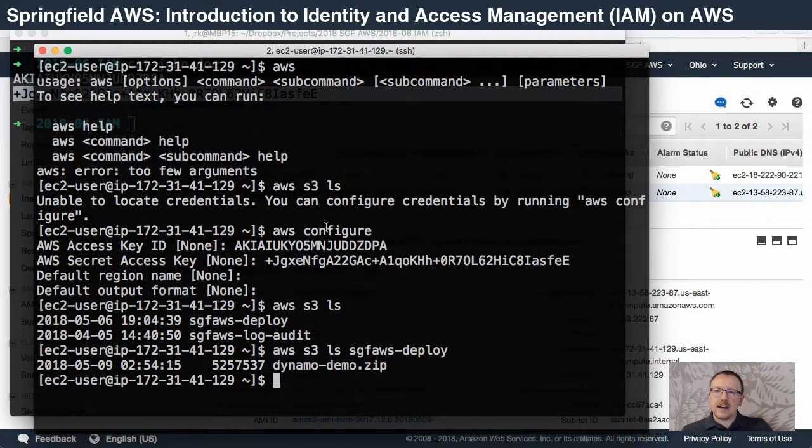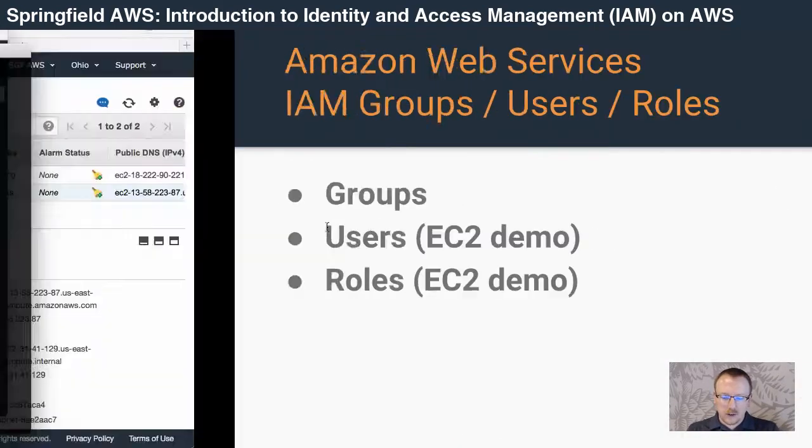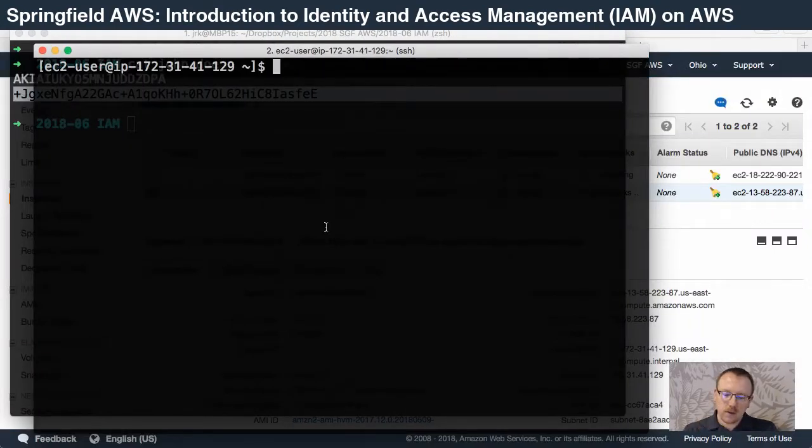But the idea is that if you're running your code on an instance, whether that be EC2 or ECS or Lambda or whatever, in the Amazon ecosystem, we can tell Amazon anytime this server or this container or this function is running, it has these permissions. And so let me demonstrate that here. We're going to remove that.